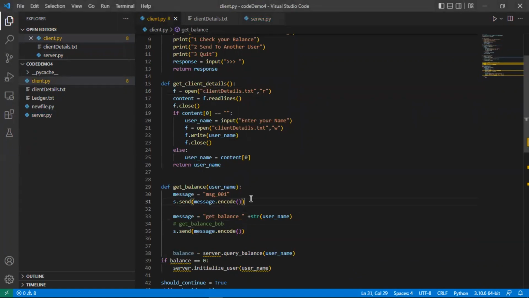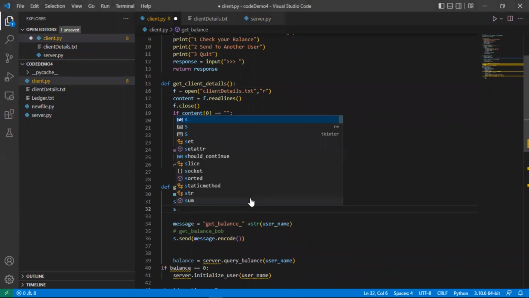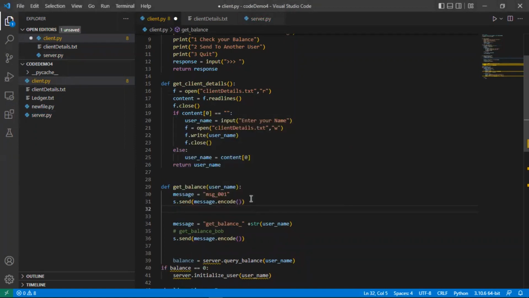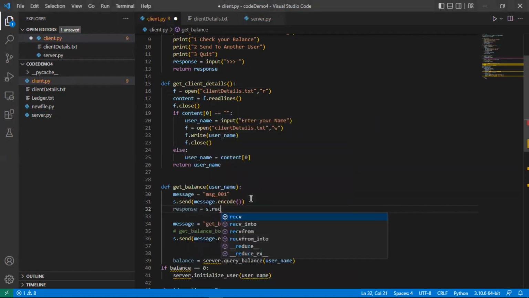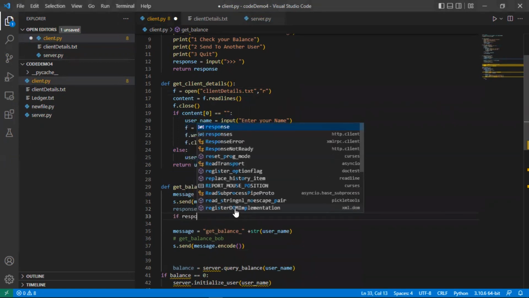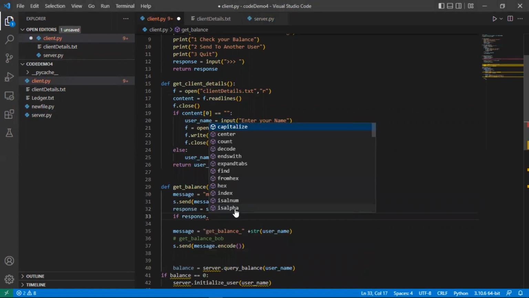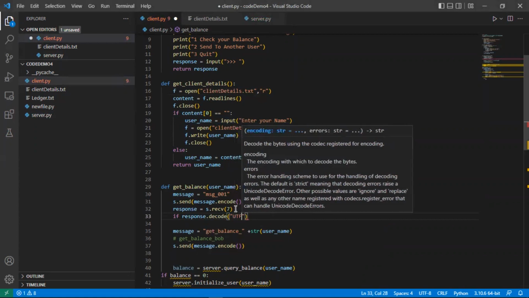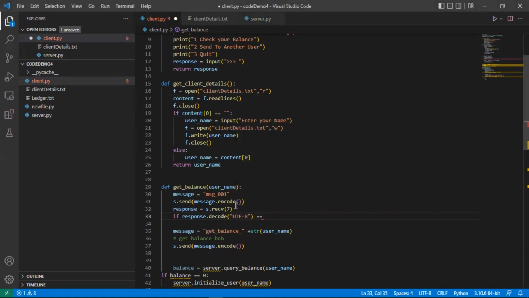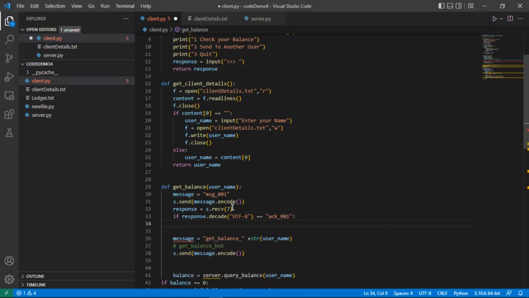So when we're calling the get balance method, now we need to set up our client to receive that. So we'll get our response equals s.recv. Again, in this case, we're receiving exactly 7 bytes. And we can do the same thing of if response.decode equals ACK_001, then in this case, we can move on to the next step.